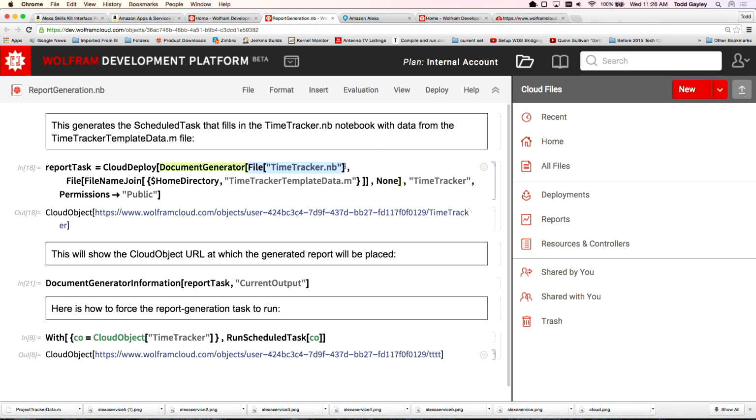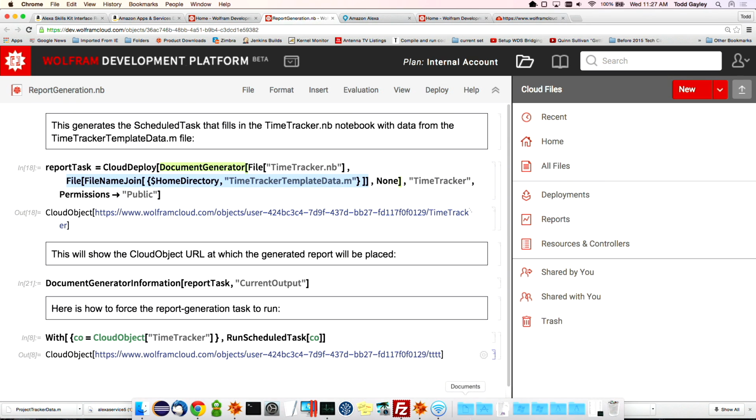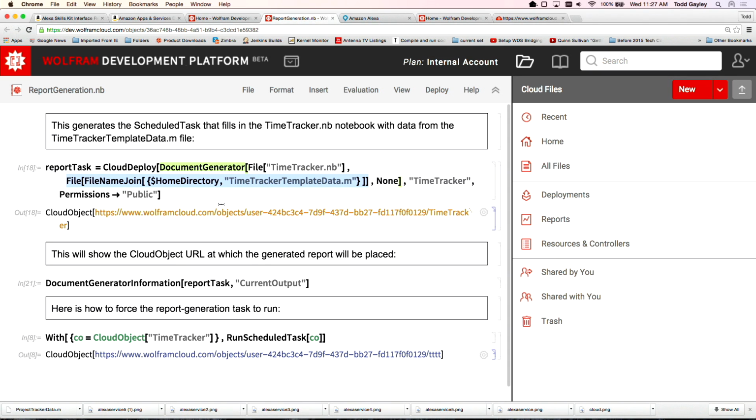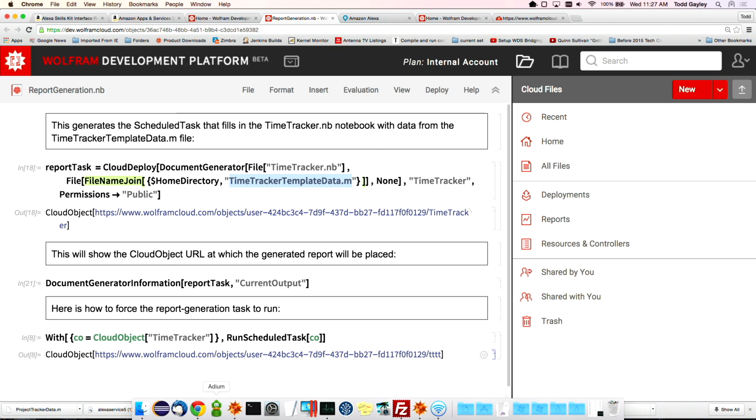It takes a file, the template, that was the file we just saw that had that empty slot for the plot. It takes the source of the data. This is just a file where the plot data will live. It will simply run that template with that data. So my code in the TimeTracker app writes out this template data.m file every time I change the data. And then when the report runs, it gets merged with that template to create a report.